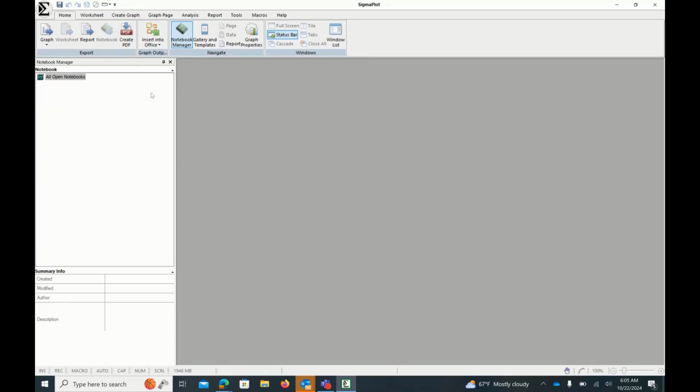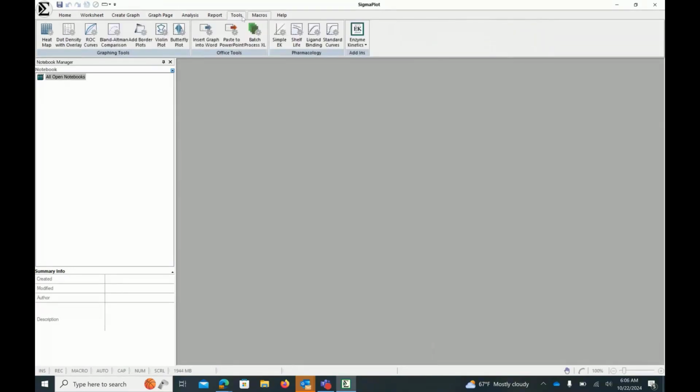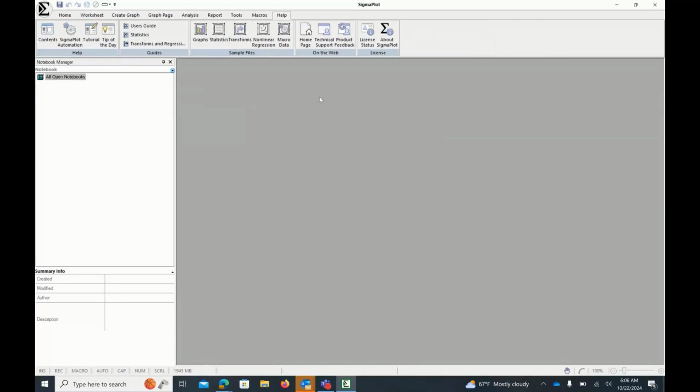On the left side, you can see all open notebooks. It's the so-called Notebook Manager. And then you have the tabs on the top: Home, Worksheet, Create Graph, Graph Page Analysis, Report, Tools, Macros, and Help. Since version 15, we made some changes, especially in the Help menu. We put everything exposed. Before, it was way on the right top, and you needed to press that tiny arrow to bring down the menu, and then go into it. So it was kind of hidden before.